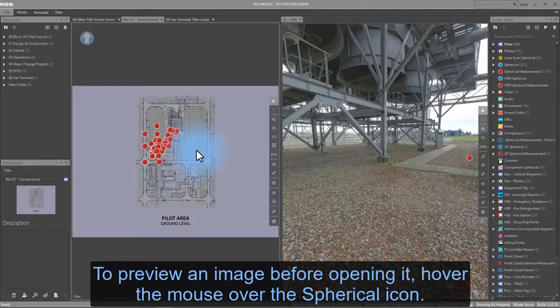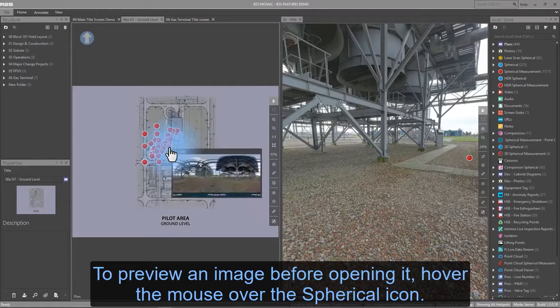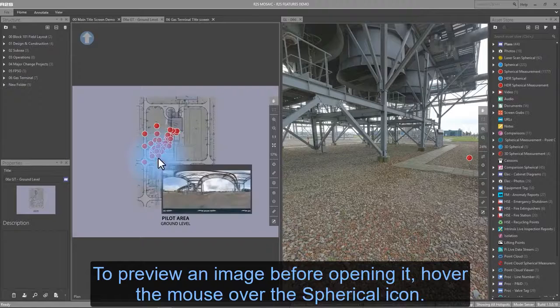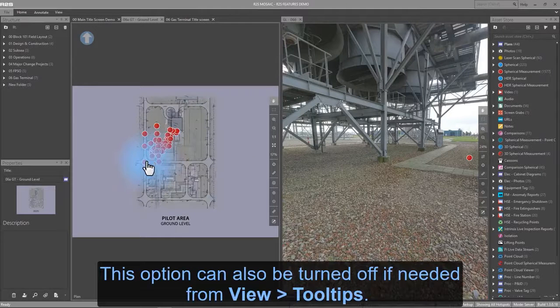To preview an image before opening it, hover the mouse over the spherical icon. This option can also be turned off if needed from View, Tooltips.